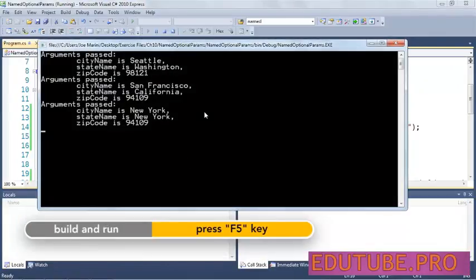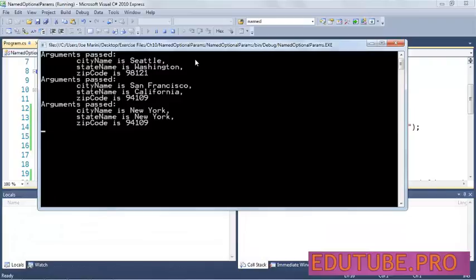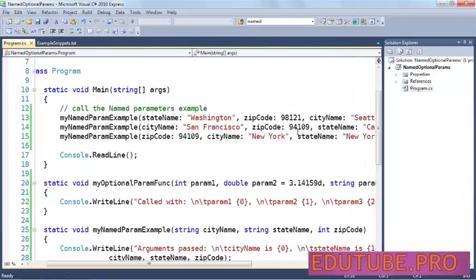And you can see that in each one of the cases, the arguments were passed in different orders, but the output is in the right order. So each one got its city name correctly, the state name is correct, and the zip code is correct. Okay, so let's do this.